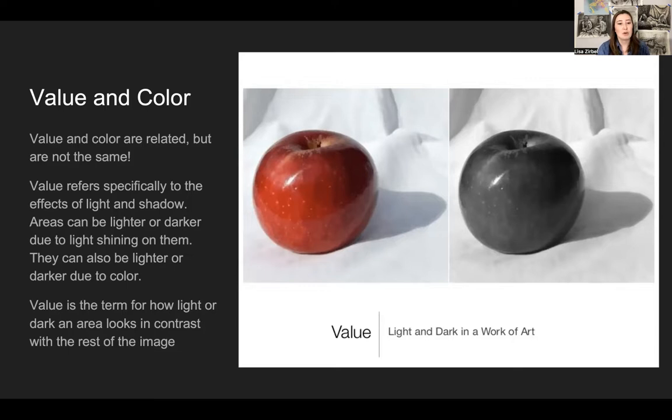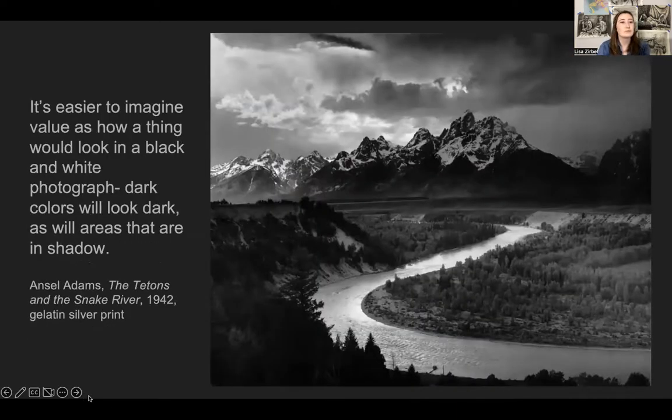Value is the term for how light or dark an area looks in contrast with the rest of the image. It is easier to imagine value as how a thing would look in a black and white photograph. I also teach photo, so this is a good way for my brain to also think about this. In the best, highest quality photo, you want to have a white point and a black point. The white point in the photo, you can kind of digitally select that, or if you're a skilled photographer, you can set your exposure to that.